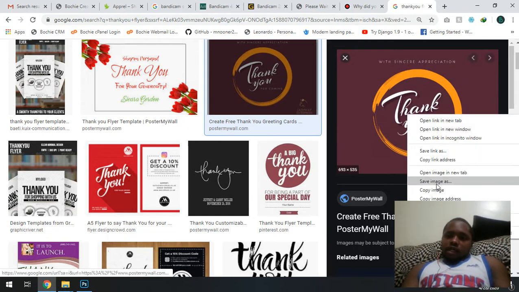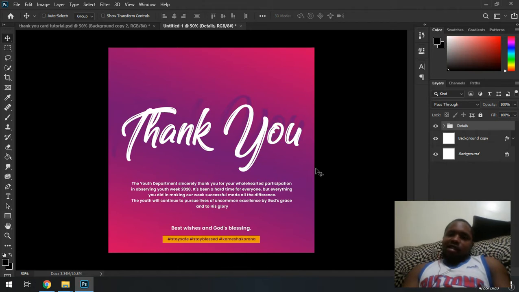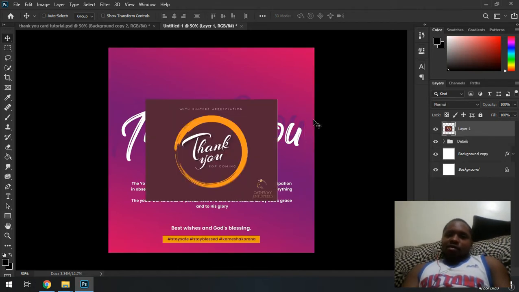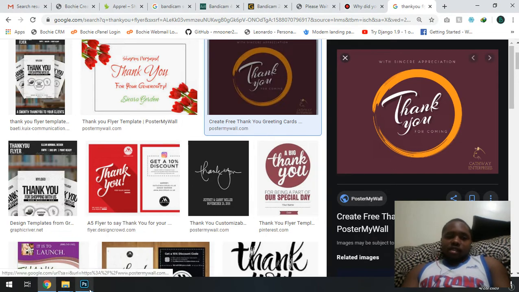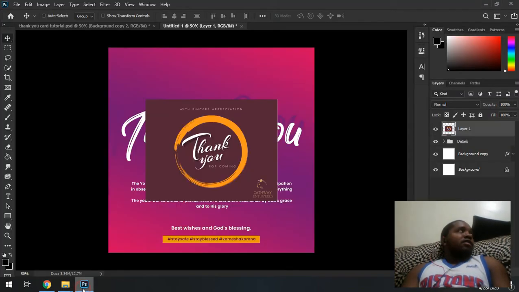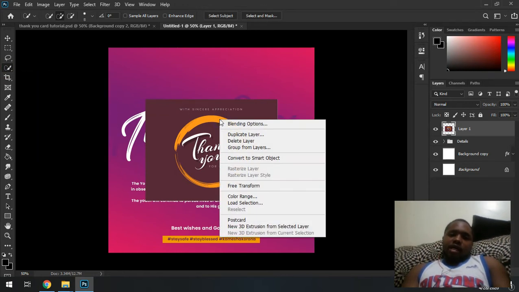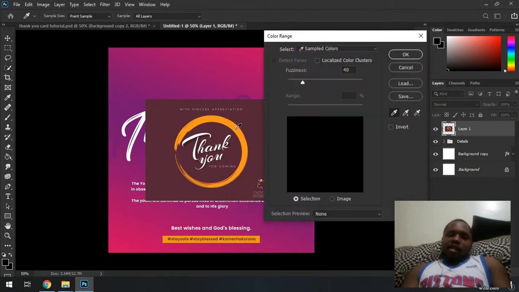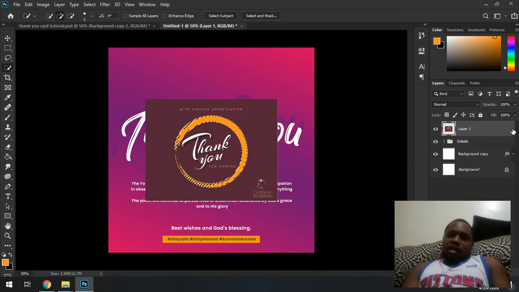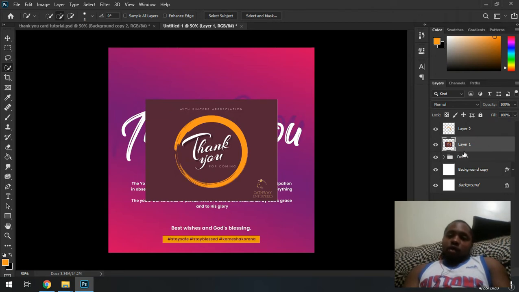I actually wanted to try it on the middle thank you part, but I think it didn't fit well with my flyer. So what I've done is I've downloaded the image, basically copy pasted, and then added it to my layer, and then I got this yellow part. I used the quick selection tool, whereby I right click and then select color range, then sample the yellow part, and as you can see it has selected only that part, and then I press Ctrl J. Make sure you're on the layer of the image when you're doing that.